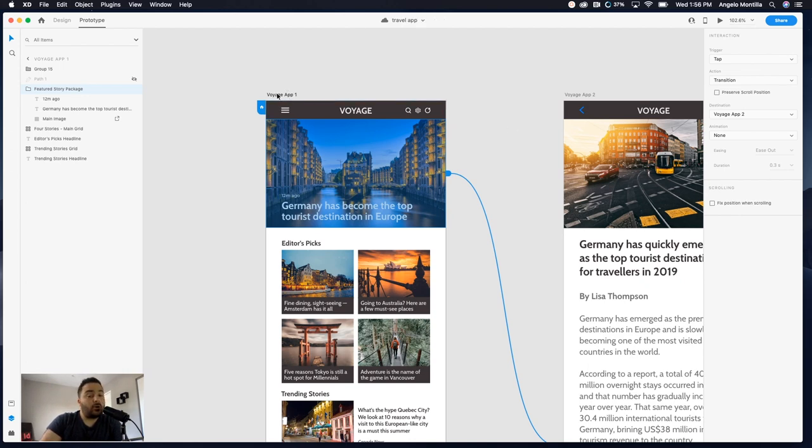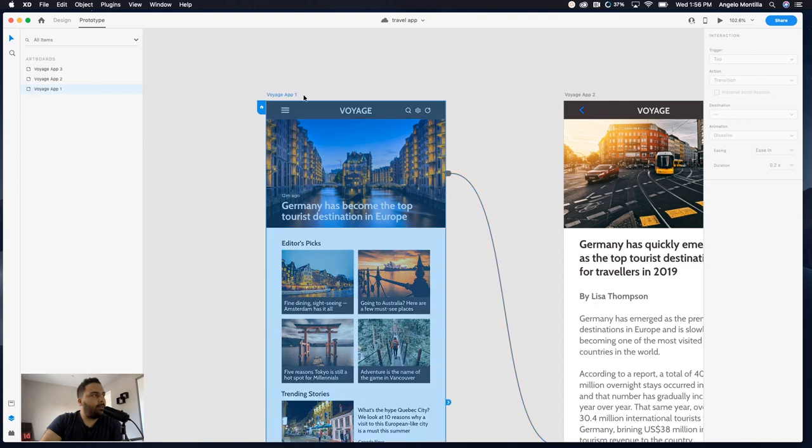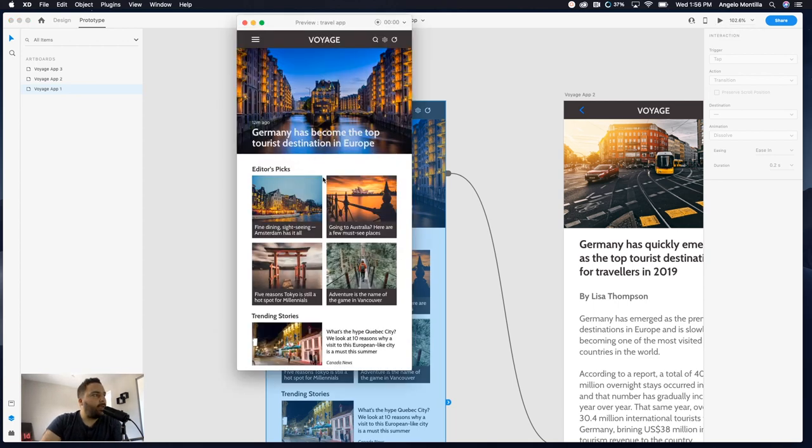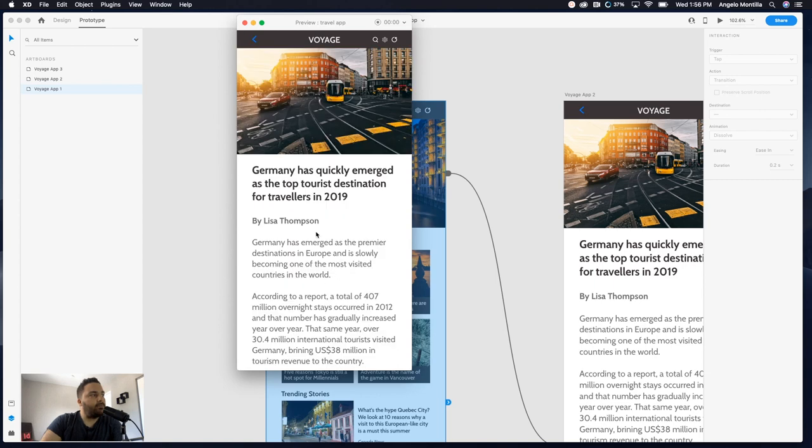So just click on your artboard up top here, the name of it, and then in the top right hand corner you have this little play button that allows you to preview your work. So let's go ahead and click that. And what I can do now is, you can notice my cursor is already turning into a pointer where I can click. So I'm going to click that, and there you go, it takes me right to that second artboard, which has the story.